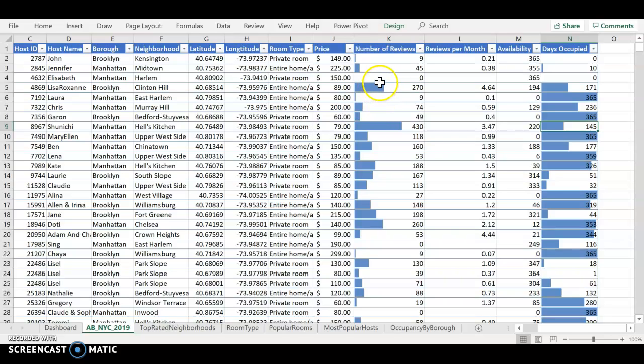I've created some conditional formatting on my cells here, as you can see, and it kind of shows the most popular rooms. Kind of makes it easy to see what's going on. And then here as well, this column shows the days the place was occupied.